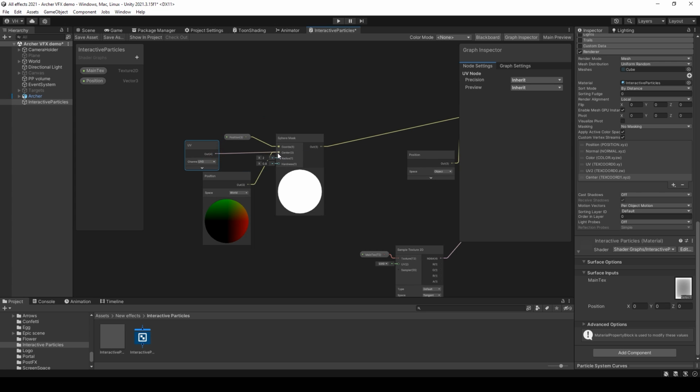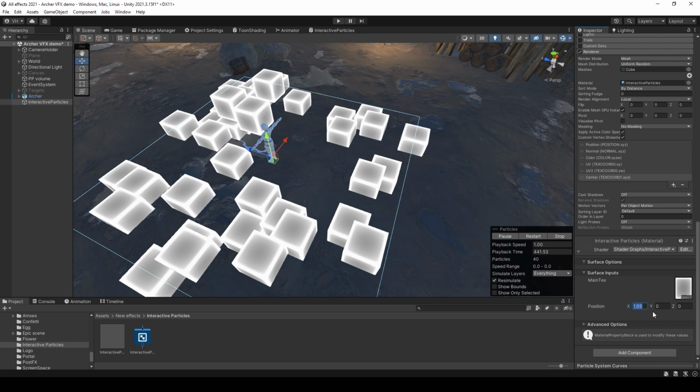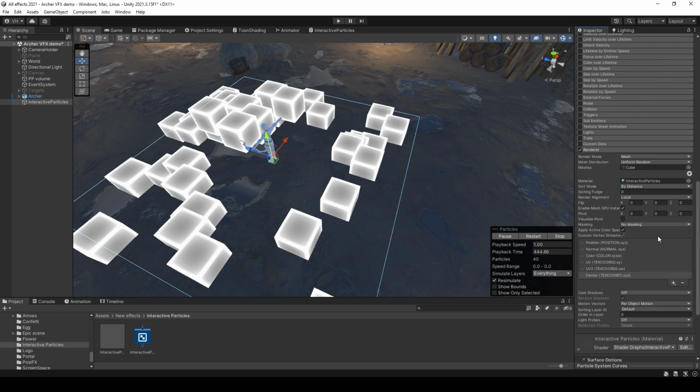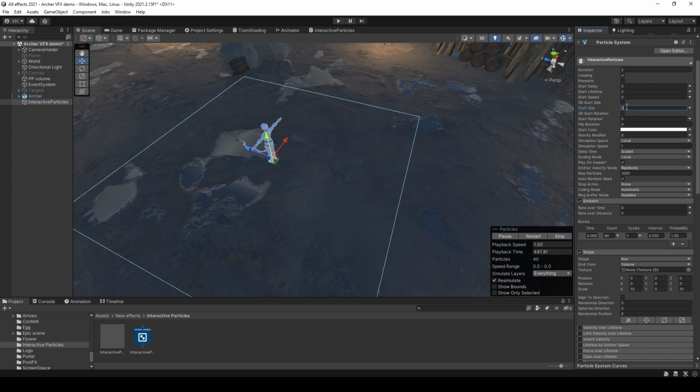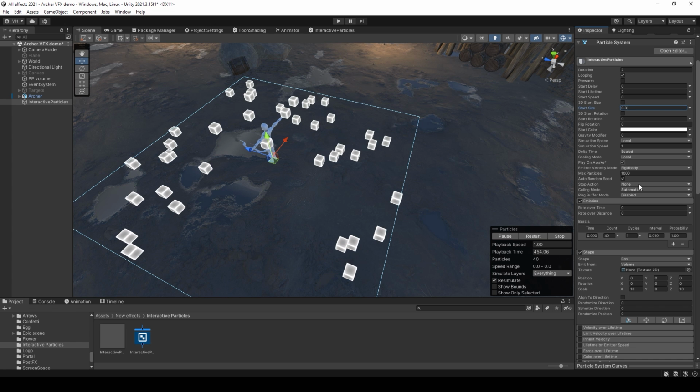But we must select UV3 because we blocked UV1 and UV2. But in the shader it's UV2 because it starts from 0. Now we can modify our particle system to see the results better. We can make the size smaller and add more particles.